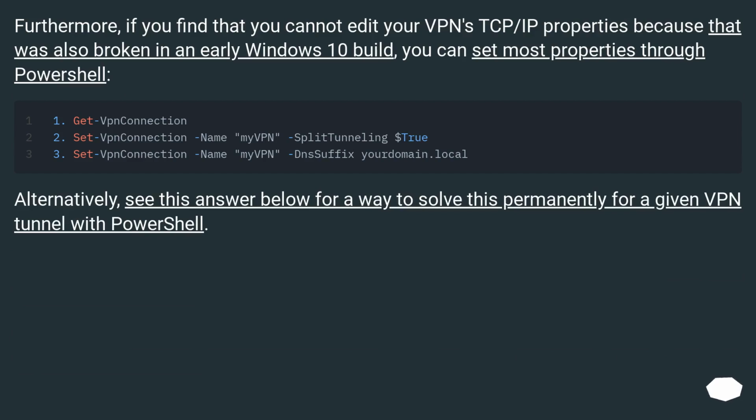Furthermore, if you find that you cannot edit your VPN's TCP/IP properties because that was also broken in an early Windows 10 build, you can set most properties through PowerShell. Alternatively, see this answer below for a way to solve this permanently for a given VPN tunnel with PowerShell.